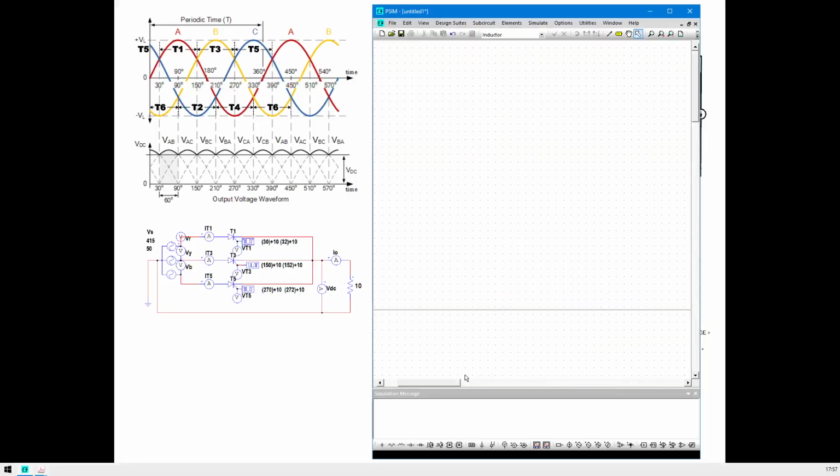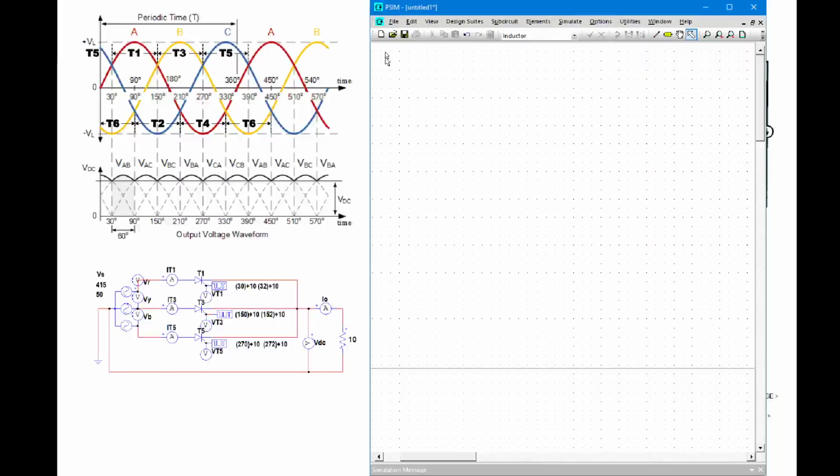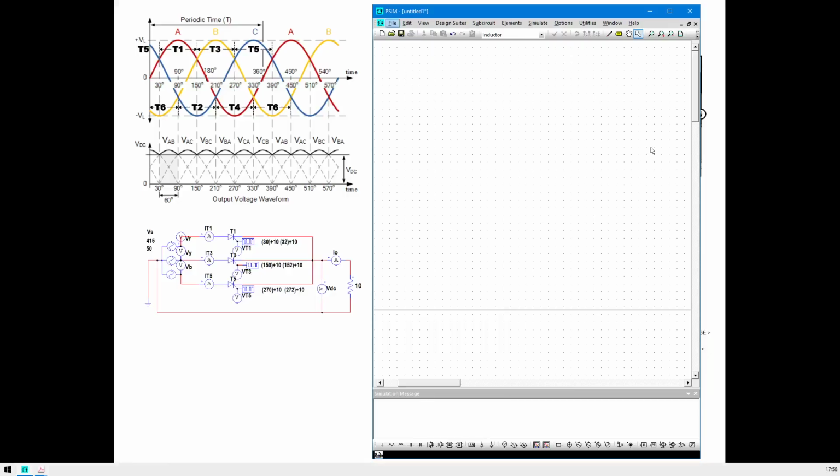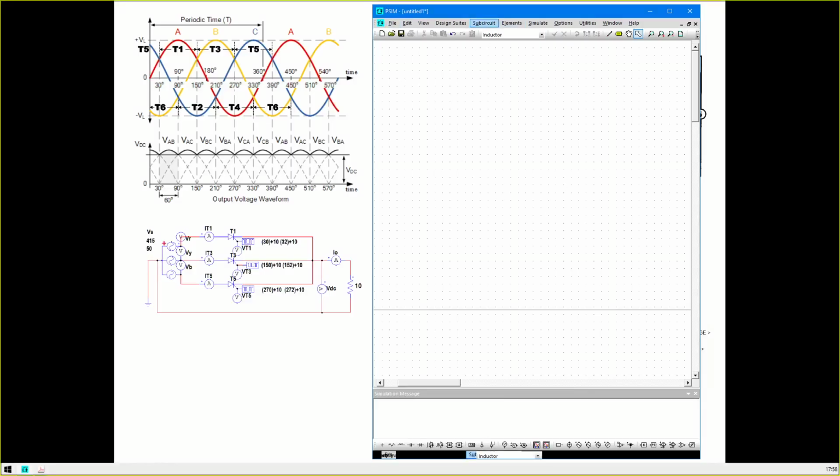Right, so let's go to Psim. This is Psim, the demo version, version 11. I think now you have version 12. So we start with a new circuit. You can click that, then a new worksheet will appear here. First, you need to add the sine wave. You can have a single source, but then you need to configure each phase: red, yellow, and blue.